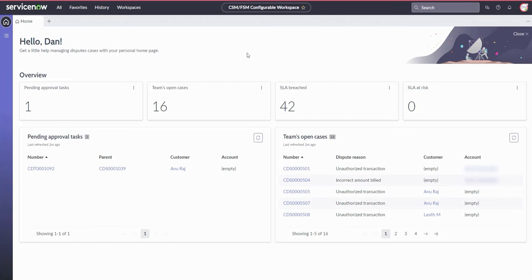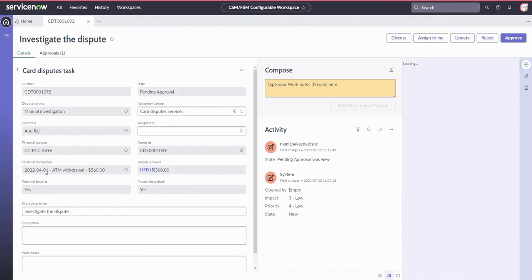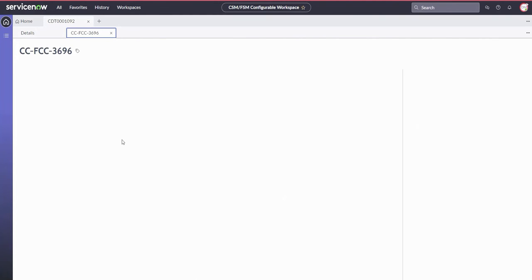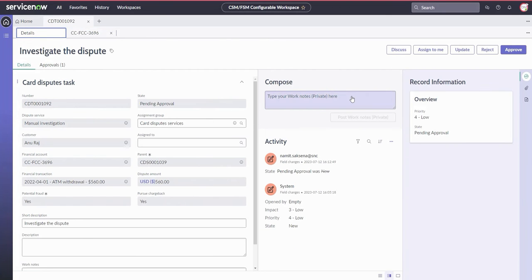Dispute managers are greeted by a dashboard which tells them how their team is performing and if there are any missed SLAs or dispute cases that require their approval as a 4I check. They can quickly jump directly into tasks requiring their approval. They can even investigate further and jump into financial accounts and transactions, and then decide on whether they approve processing this dispute or not.